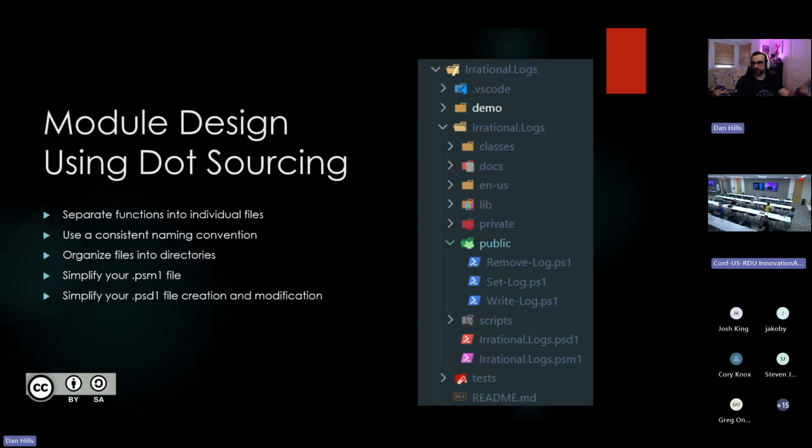This structure is really about building for scale, and really about getting to a point where now I'm at 1,000 lines with 15 different functions. It's hard to hunt and peck inside of your module file for the specific ones that you need to modify.